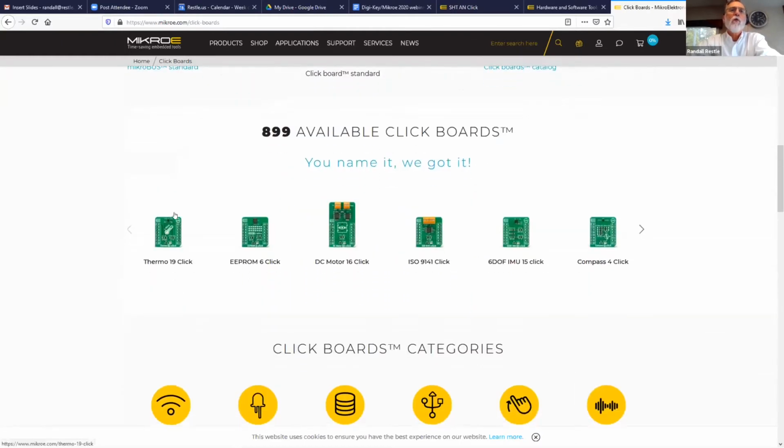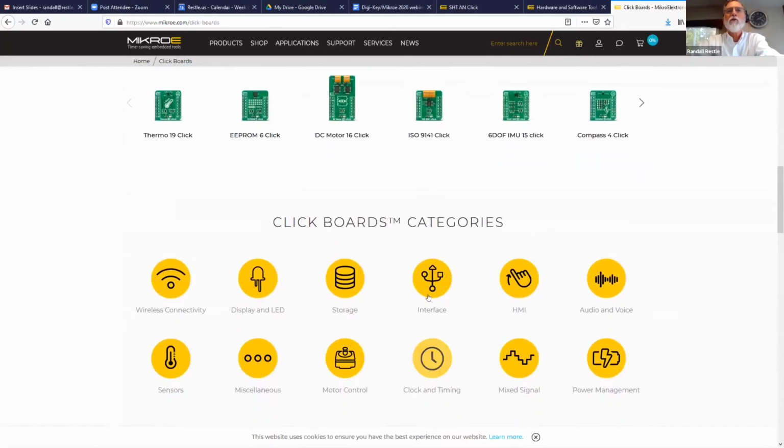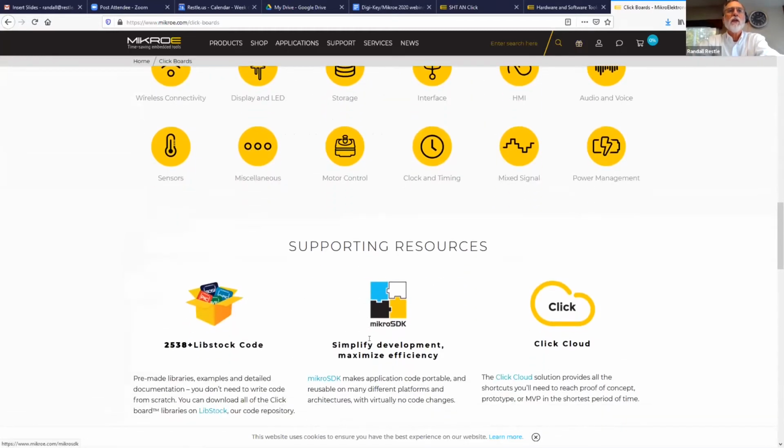So these boards are separated by direct name of the board, but likewise, they're grouped by categories of boards. So I can choose my wireless, my storage, my sensors to find these things.